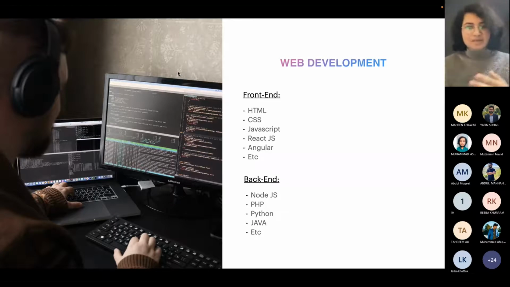Right? I personally am just a front-end developer. I do not work in the backend. So it is very vast, to be more exact. And nowadays, all the companies prefer you to be a full stack developer, because obviously, when we speak about development, web development plays a very big role, right?